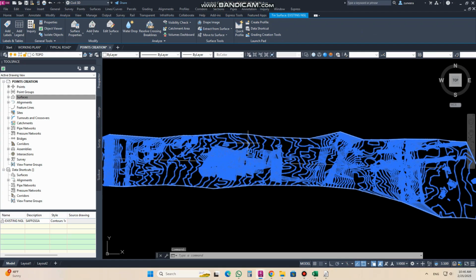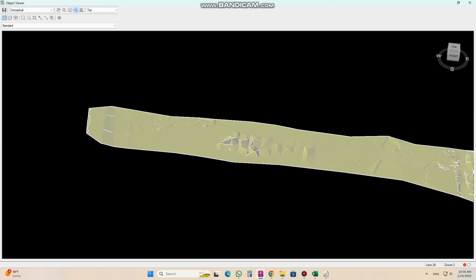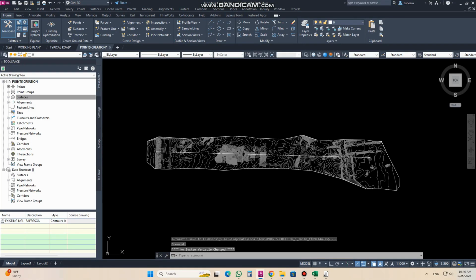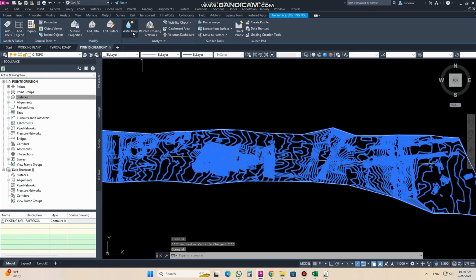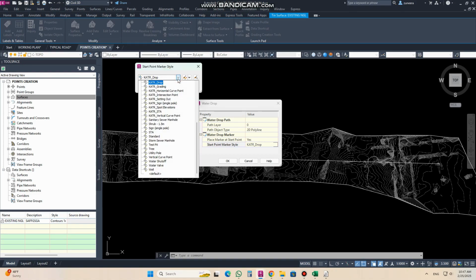Let's start. First of all, if I check my surface, you will see the surface is uneven in different places, here, there, above, then below. So when I click here on the surface, you can see there are some options. One option is here, the water drop. If I select it, it's asking for the path layer and path object type. Suppose I want this 2D line. Place mark at the start point, there is an option of yes and no. And the style you can choose. There are many styles, so if you want to change it, you can choose this one. So let's take this one.